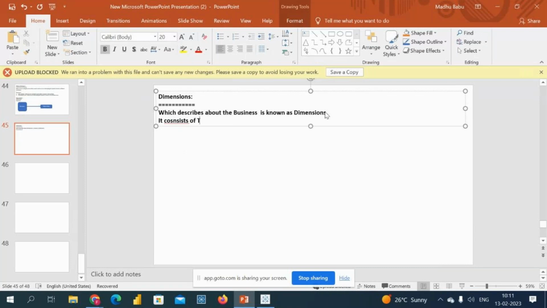It consists of textual data plus primary keys. What are primary keys? They will not allow any duplicates.